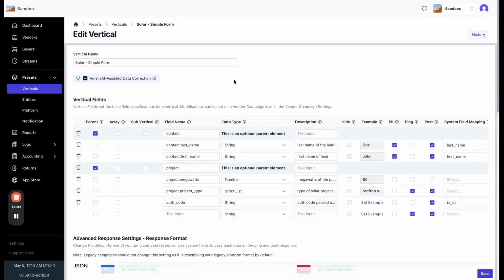I hope this was helpful. This is, again, how to create custom verticals and the requirements around it.